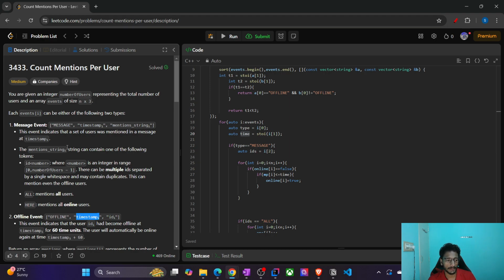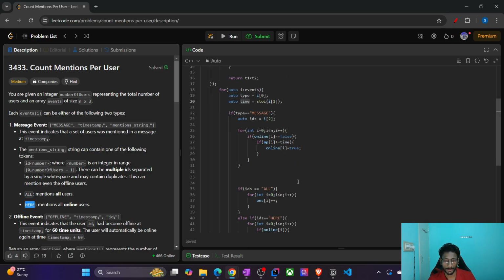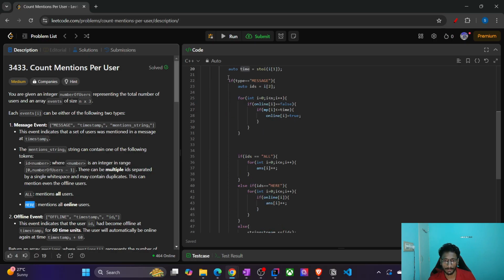Now I'll check if the current event is the message type. This can be one of three types: it can be one of the IDs, another can be all, or it can be here. So I'll check if it is a message type. This is a message type, so what will I do? First, they mention that before the message event starts, we have to process all the online events also, right?